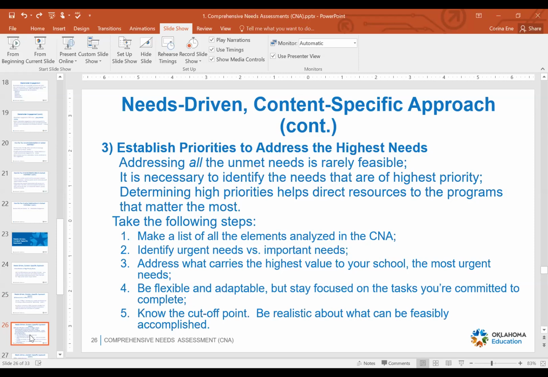You may take the following steps. You may start by making a list of all the elements, analyzing the comprehensive needs assessment. You will identify urgent needs versus important needs. And you may focus on addressing what carries the highest value for your school, which are the most urgent needs. Be flexible and adaptable, but stay focused on the tasks that you are committed to complete. Know the cutoff point. Be realistic about what can be feasibly accomplished.